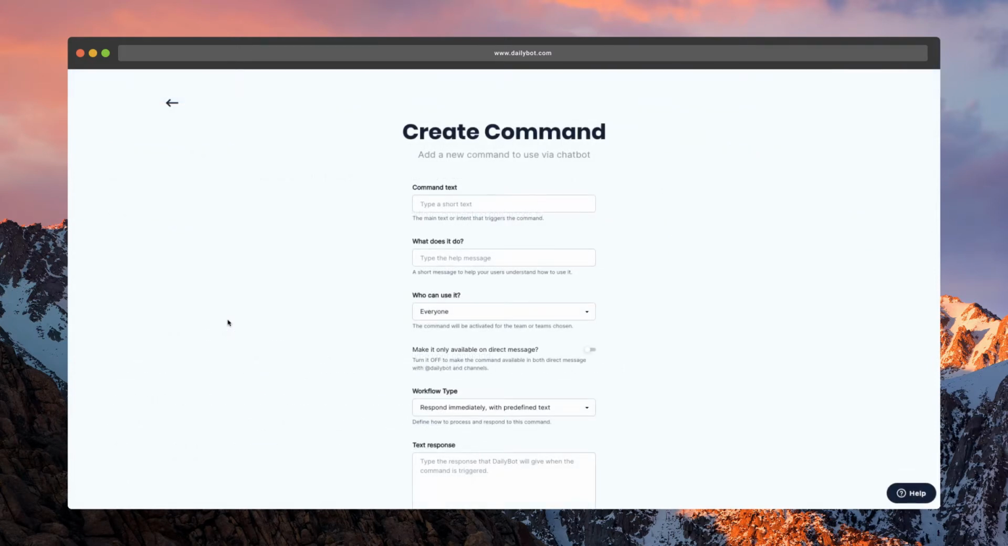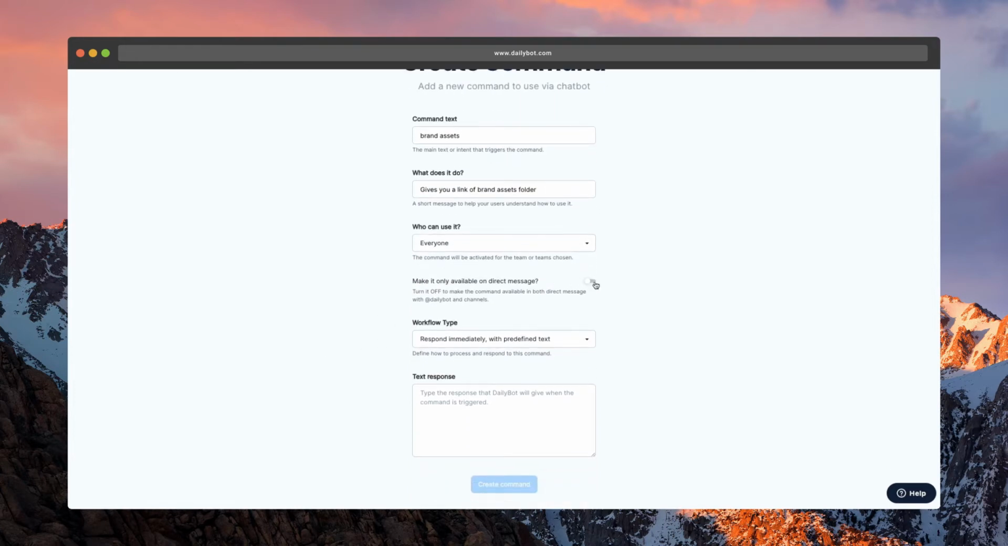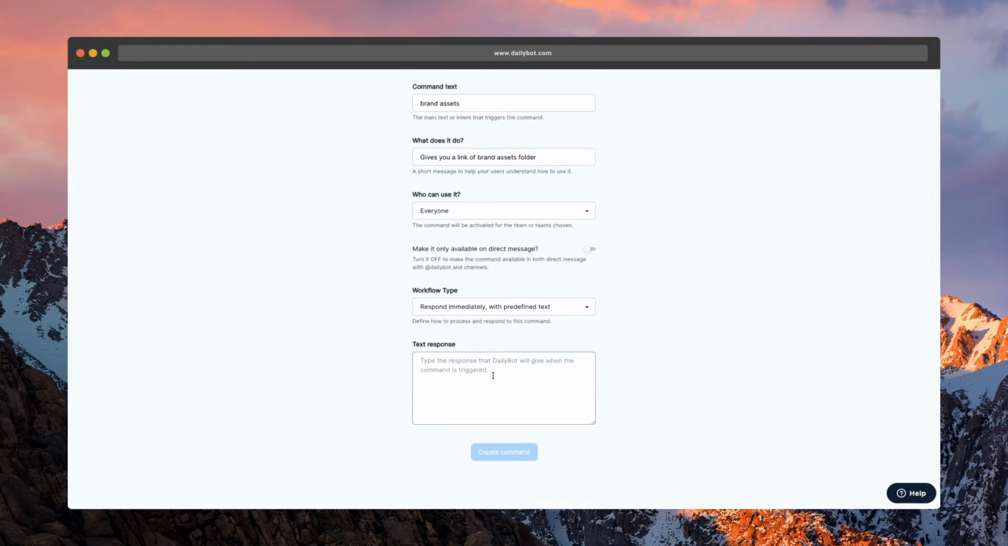Imagine you frequently need to access the hexadecimal colors of your brand and maybe an online folder where your logo and other assets are hosted. So let's do this. Let's create a shortcut that responds to the brand assets command. Let's make it available to everyone and define a text response with the info we need.